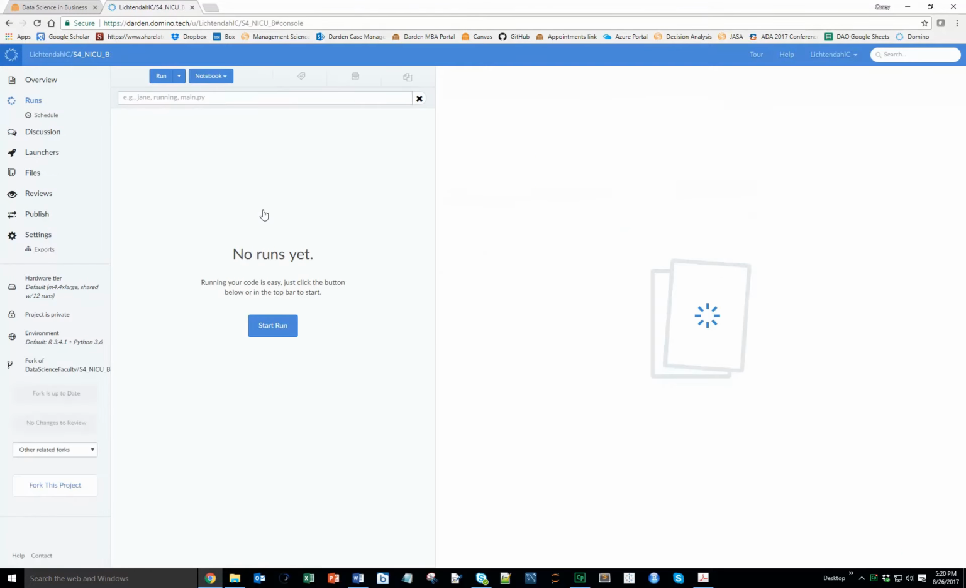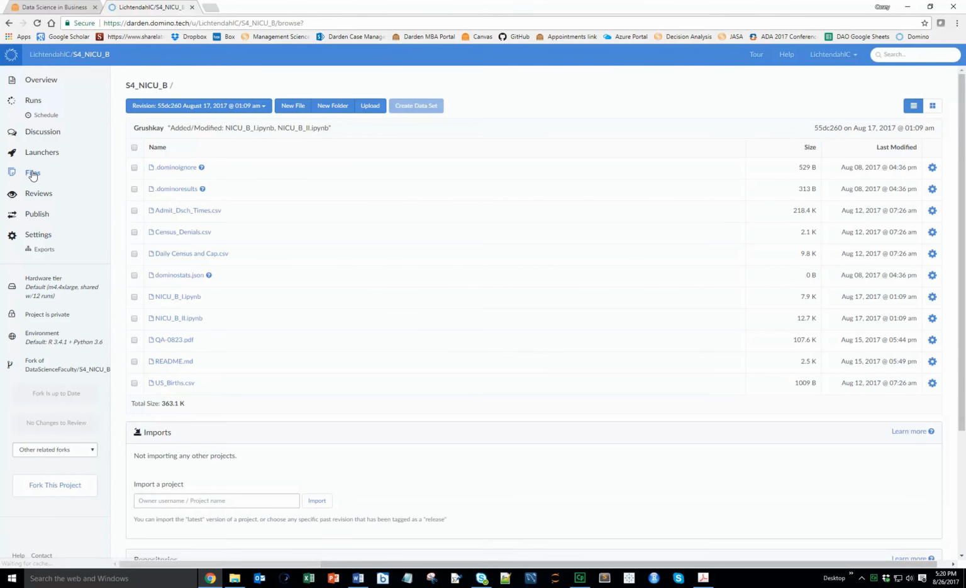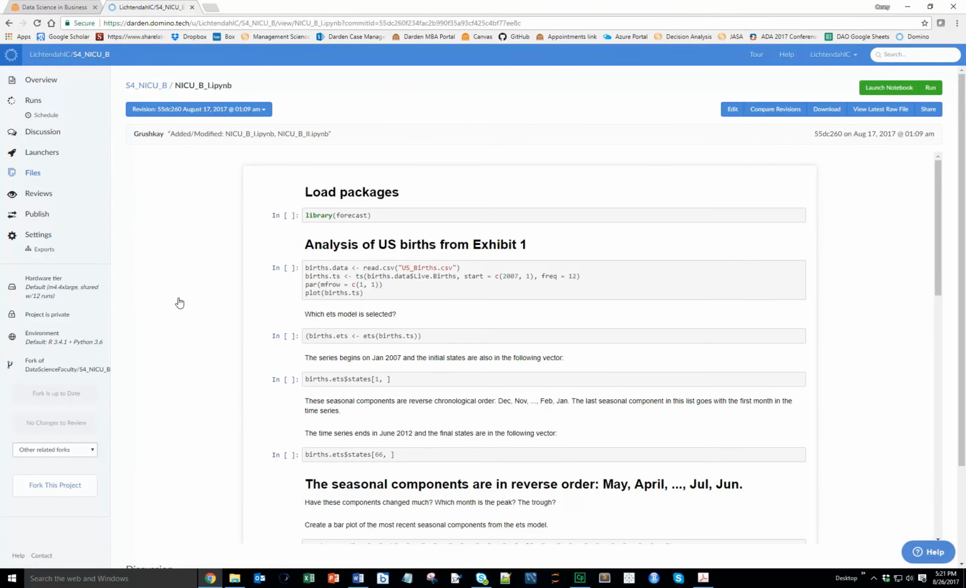I'm going to click on this, and I'm going to go to the overview. Here's the assignment sheet for this class, and we're going to go to Files, and then we're going to click on NICU B1. This is the first set of starter code. There's also starter code NICU B2. You'll want to run that as well. This video will go over the first batch of starter code lines.